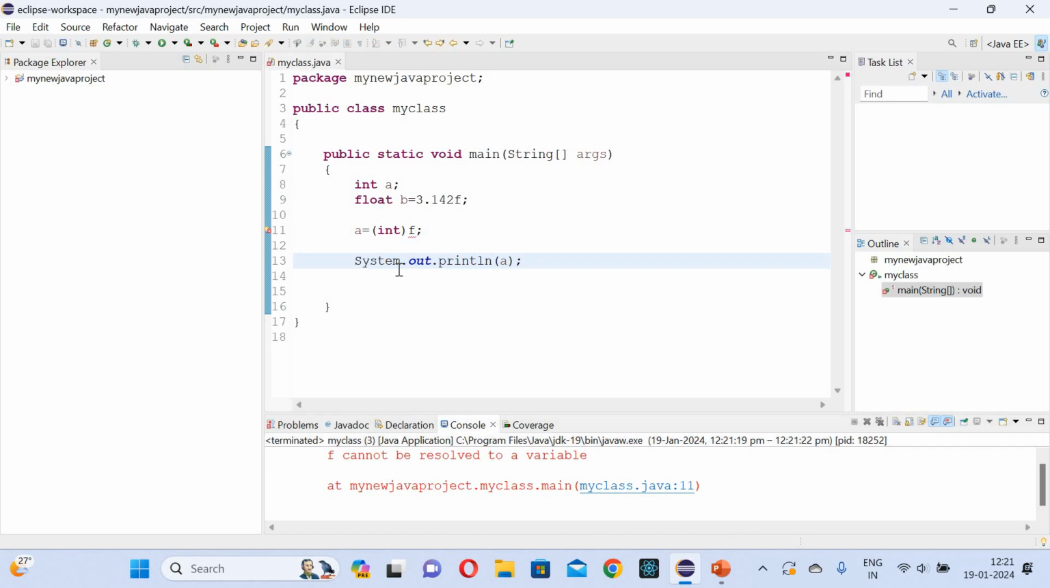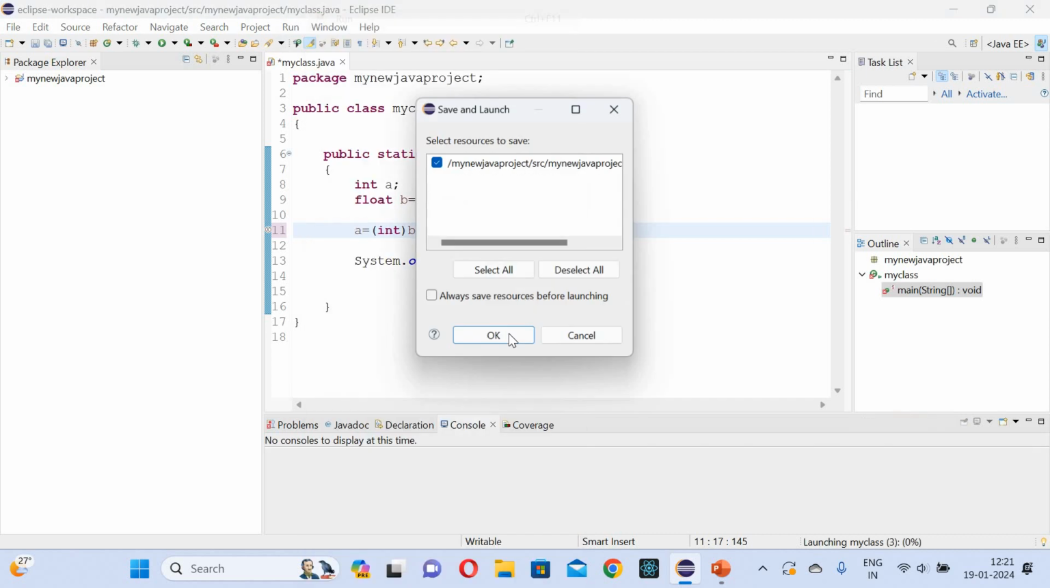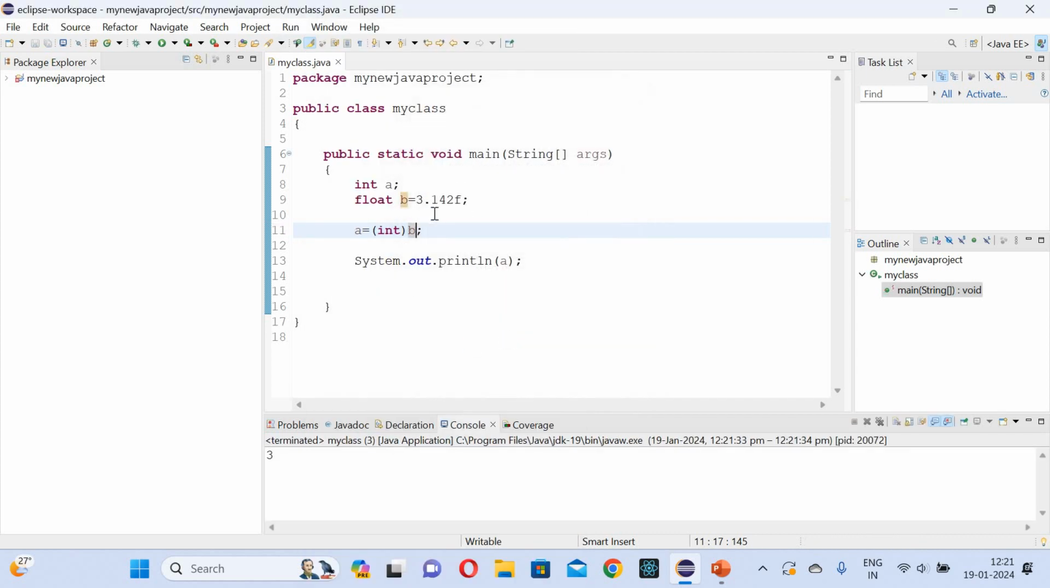An error will happen because this is an unresolved reference. So here it should be B. Just I will run this out and see whether it is displaying. So it is going to truncate this particular value 1.42 and only the integer value will be assigned. So in this particular case we can do like this.